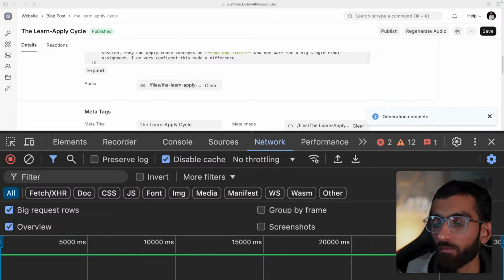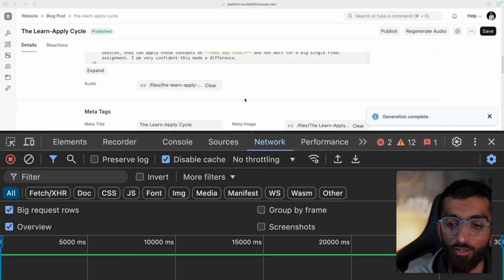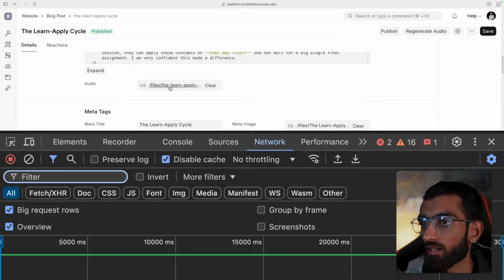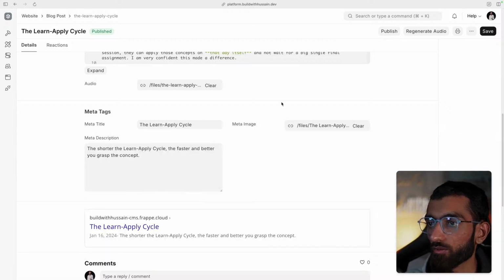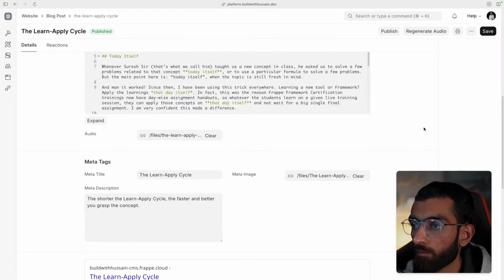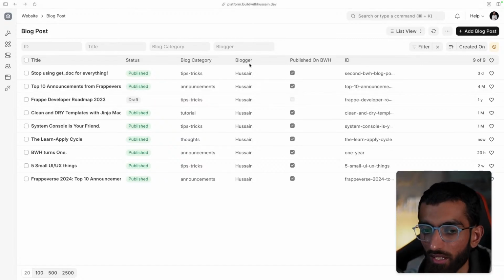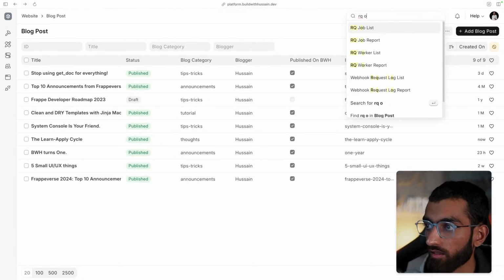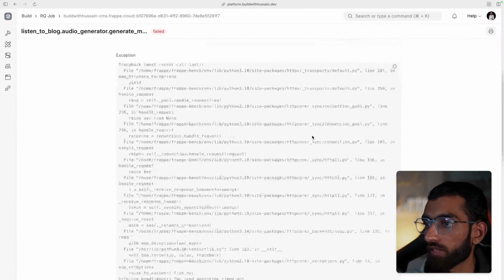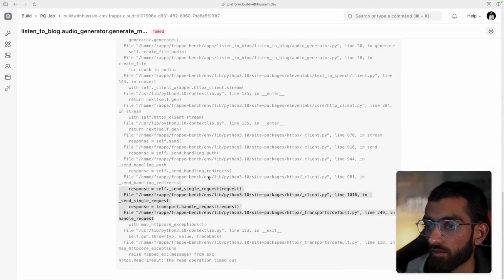Okay, I had muted myself and forgot. I was saying we exhausted a lot of quota while testing. But see, now we have the learn apply cycle as well. So this button works. But the bulk one won't work because, I think this is why the background job failed, right? There was some issue, right?